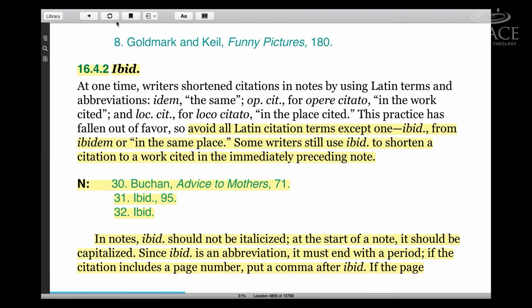So finally, 16.4.2, Ibid. So if you, let's say in footnote 2, you cite someone and it's page 80. The very next footnote, footnote 3, you cite the same person and it's page 90. You put Ibid, I-B-I-D. It means in the same place. It's Latin for in the same place. I-B-I-D period, comma, and then page 90, and then a period.